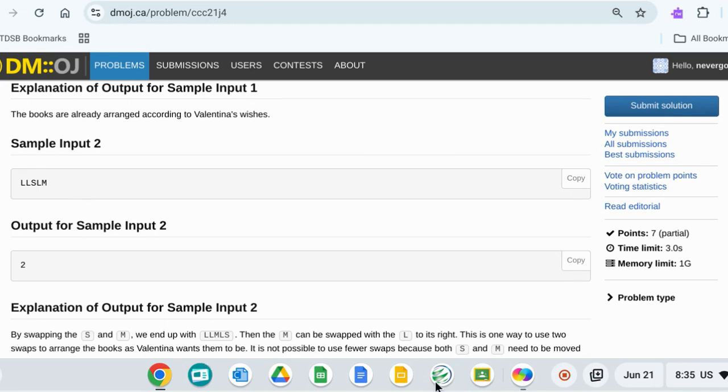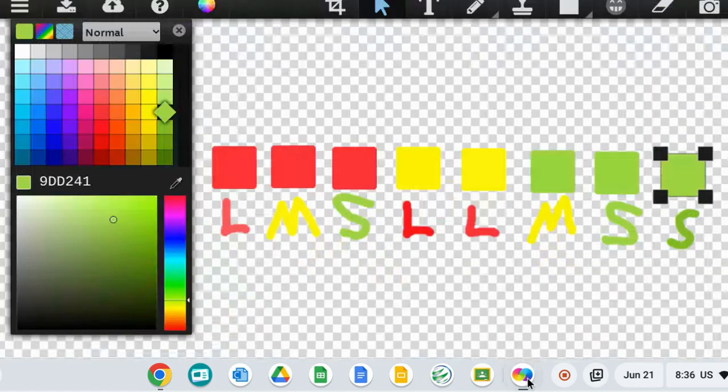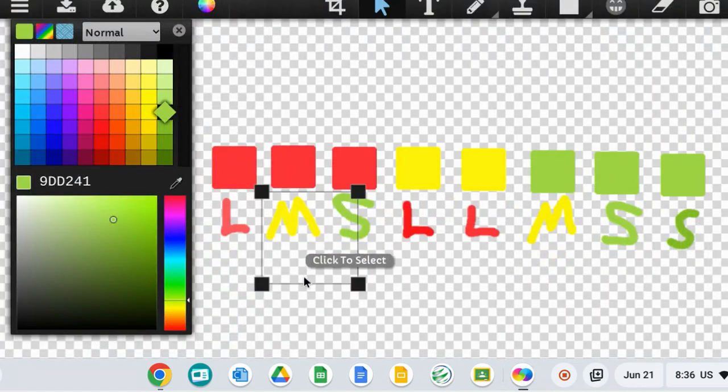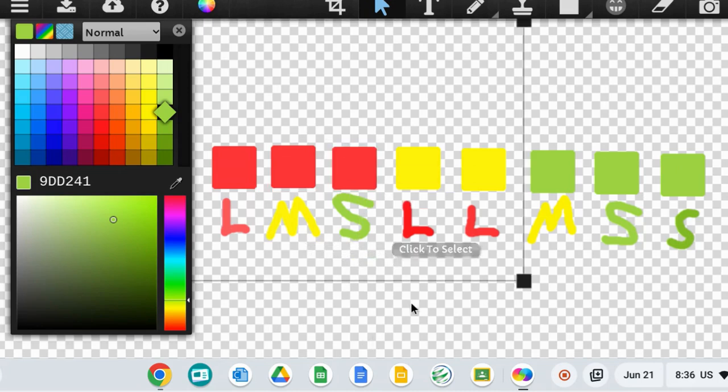And let's take a look at what we are going to do. Let's look at this example over here. Those red squares represent the positions where there's supposed to be a large book, and the yellow squares represent where there's supposed to be a medium book, and the green squares represent where there's supposed to be a small book.